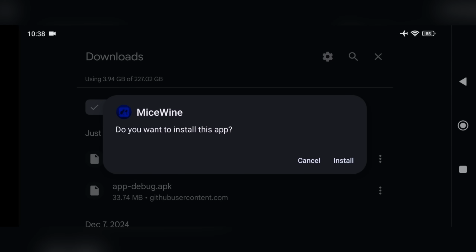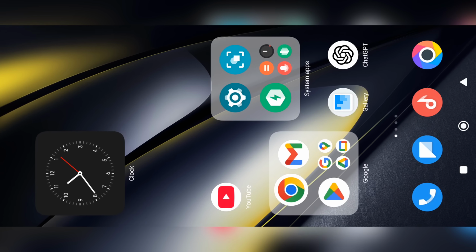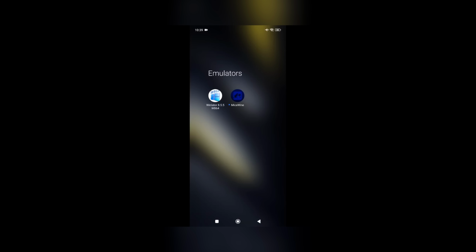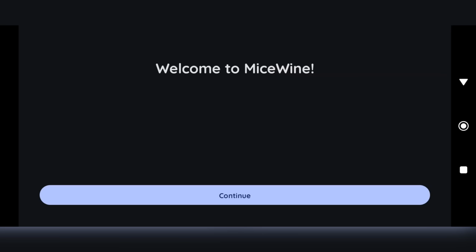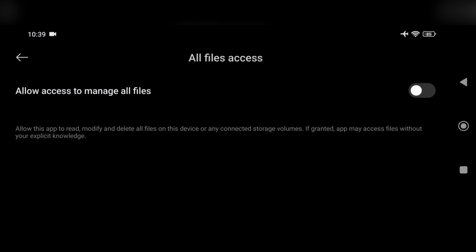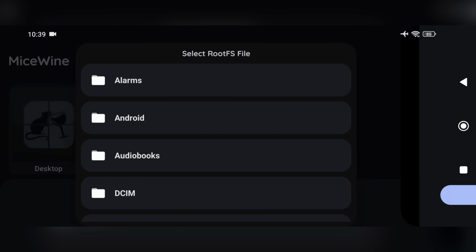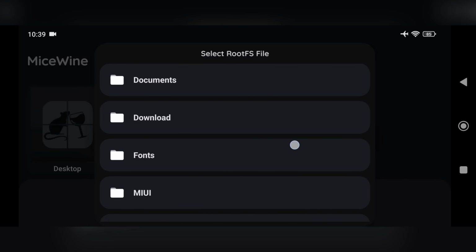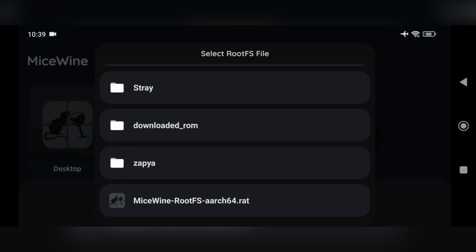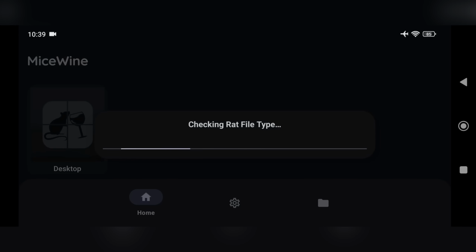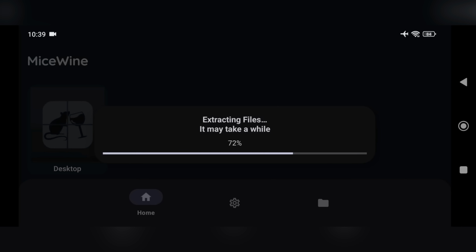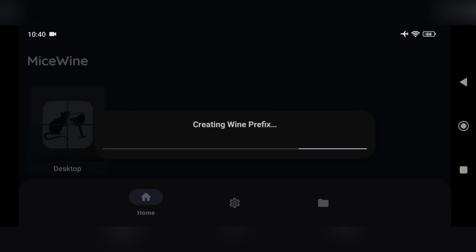Now install the MICEWINE package. After that, open MICEWINE. Tap on Continue, All Permission. Now here you need to select the root FS file, which we downloaded. Go to the path. Choose the MICEWINE root FS file, and this is an arch64 based file. The installation process is quite similar to Winlator if you remember, and it's pretty easy to set up.